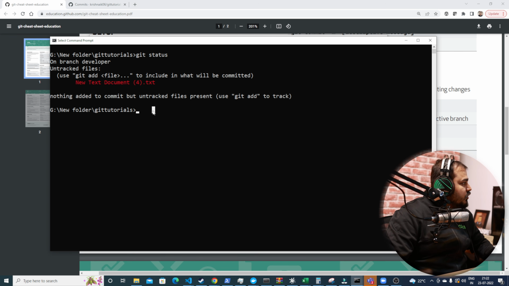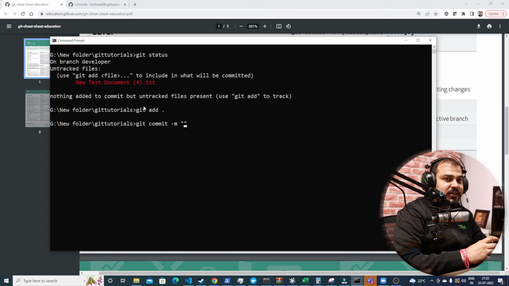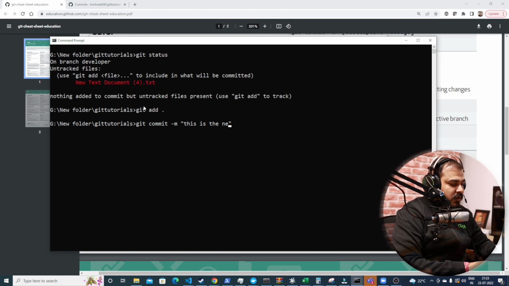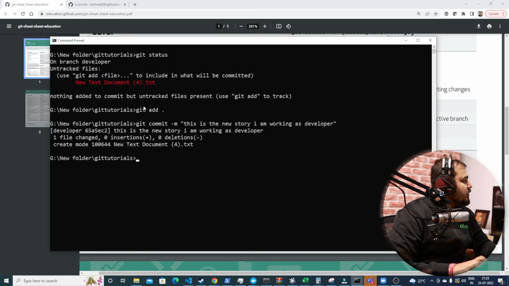So here I'm going to again do git add, and then I will say git commit -m so that I move this commit snapshot to the staging environment. Let's say this is the new story I am working on as a developer. I'm just writing my comment. Please don't worry about the spelling. So I'll execute it.